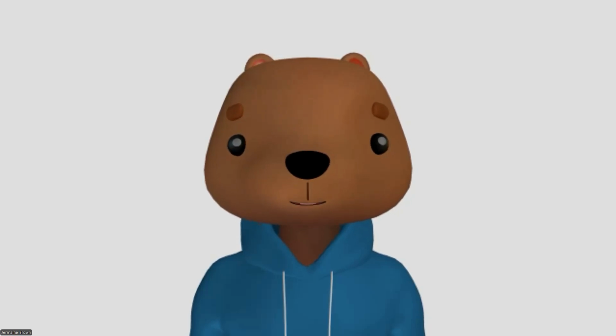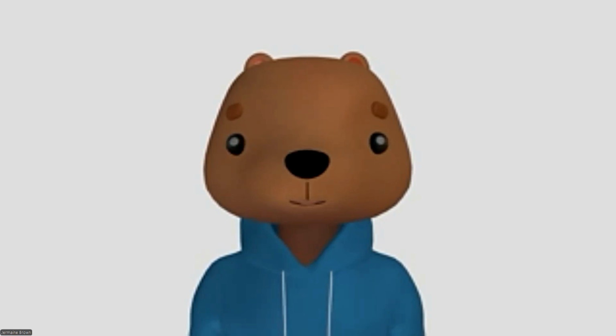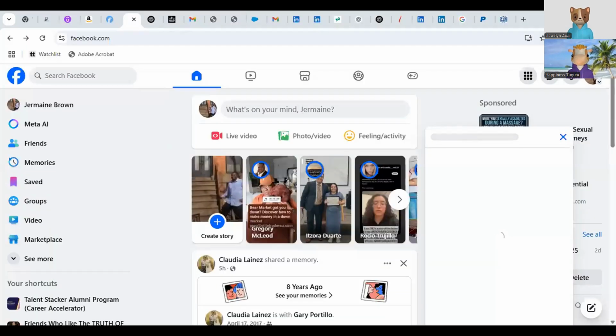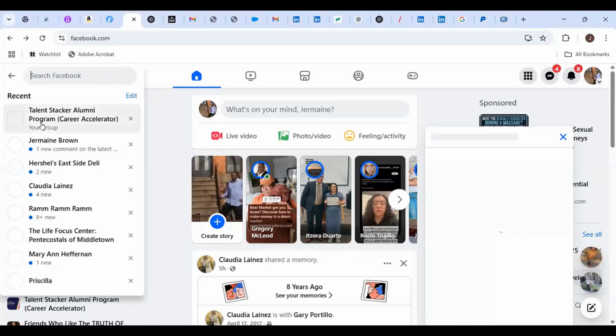Let me go to Facebook. Let me share my screen. Give me a second. You see my screen? it's black. I don't see anything. Mhm. No, I can give it. Yeah, now it is. But now I see it. Okay, give me a second. So I'm gonna go here to search Facebook, Talent Stacker.